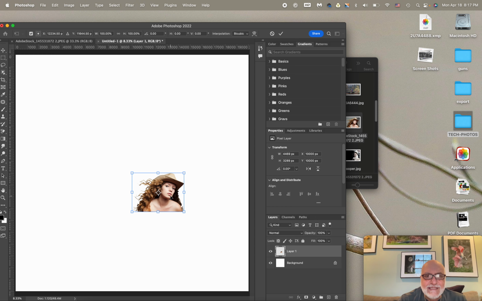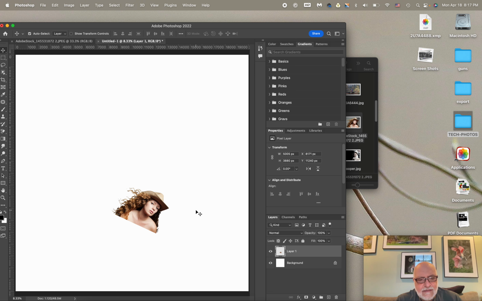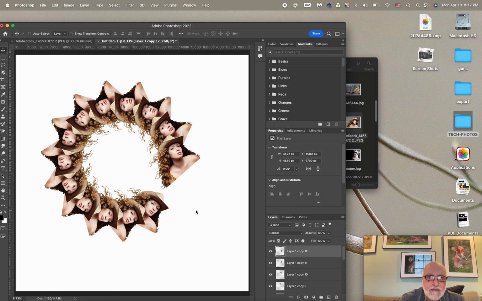And I'm going to say Command T. I'm going to take my pivot point and put it in here, for example. Let's move it around this. I'm going to hit enter. Now I'm going to do Shift, Option, Command T, and repeat the button and see what I can come up with. And as you can see, I came up with something totally different.